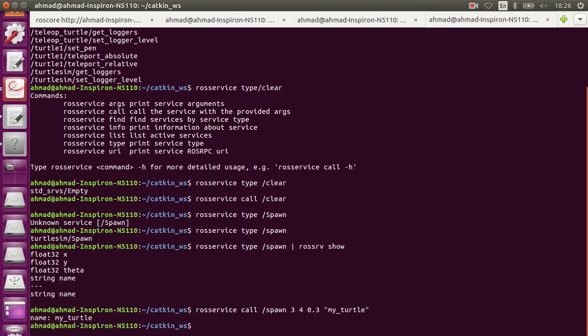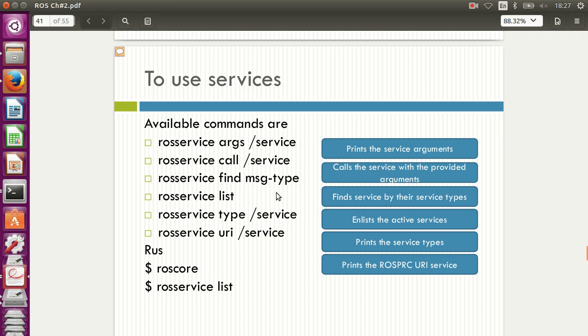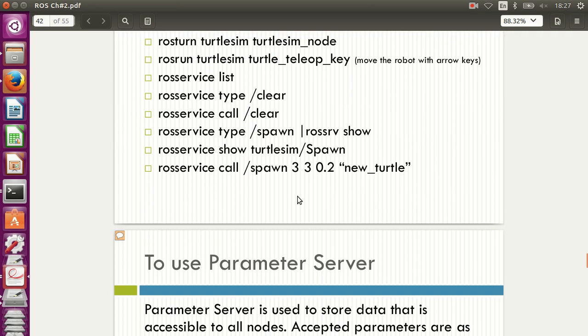So now you can see that there are two turtles. One is the old one and the new one is this one. The angle is also there. So that's how we call the services. Okay. Now we have experienced how to use services.